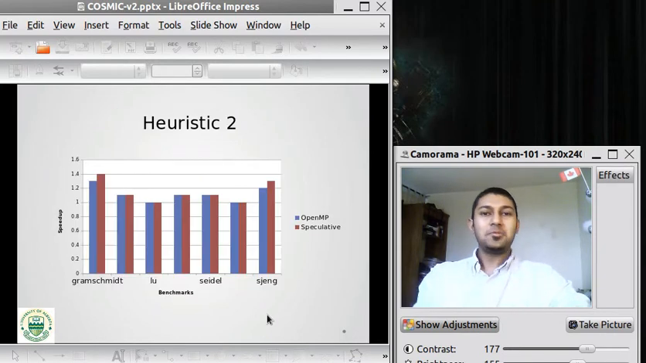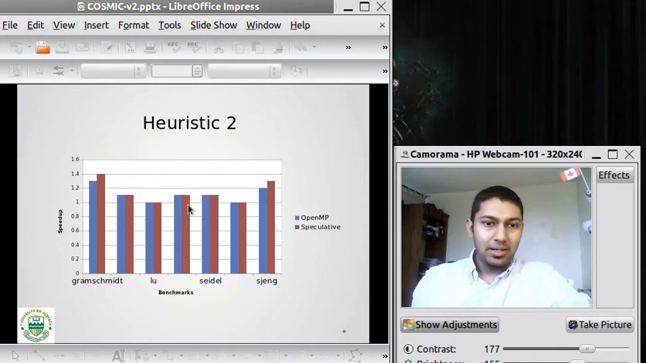Then comes our heuristic 2. We have modified heuristic 1 to filter out cold loops and filter out loops with may dependencies that materialize at runtime. Okay, we are not getting slowdowns, good news, but still we are not beating OpenMP. For some benchmarks we are getting the same performance, but for some benchmarks like Gram-Schmidt and SGeng, we are now getting better performance than OpenMP because we have filtered out cold loops that were putting us down.